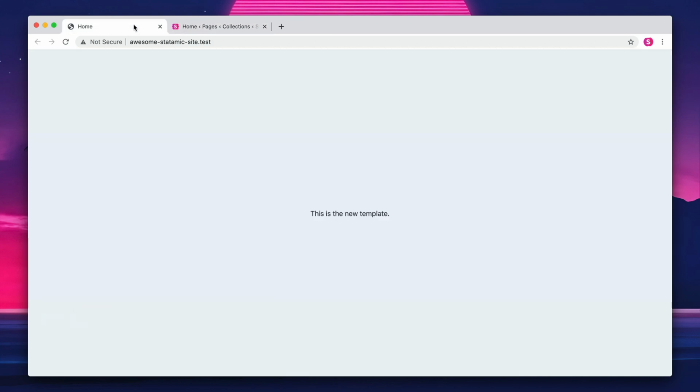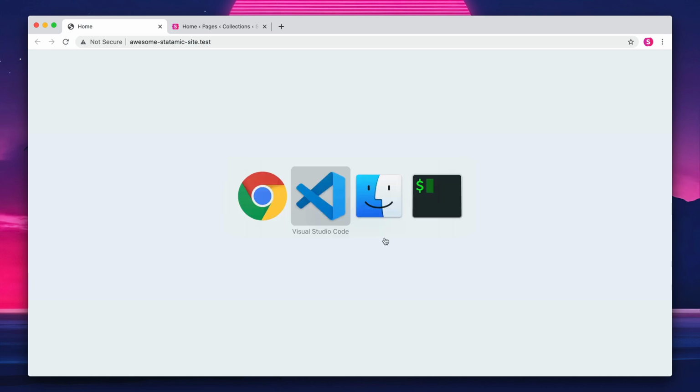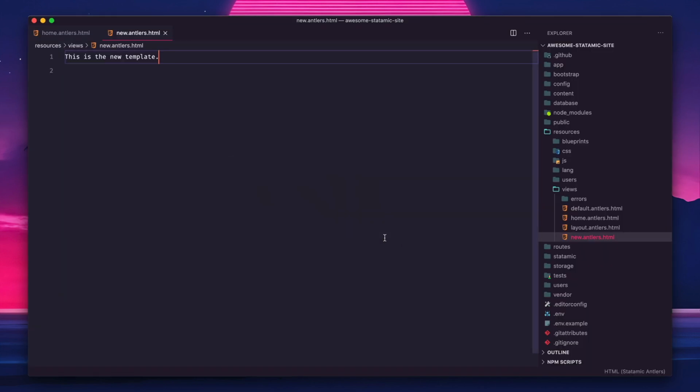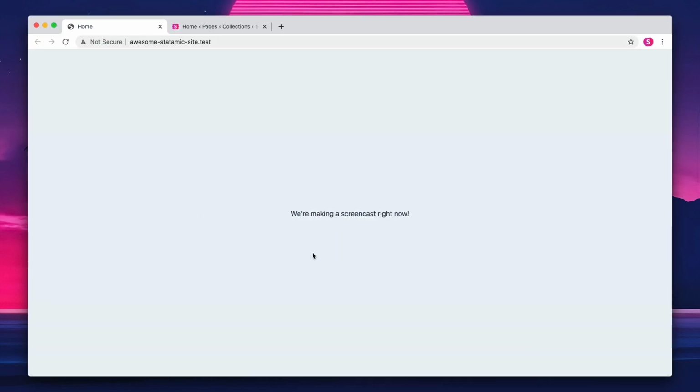All right. Come back to the home page. If we refresh, nothing happened. We haven't changed the view file yet, so you wouldn't expect anything to happen. Jump back into our code editor, and let's replace this is the new template with a content variable. Refresh. We're making a screencast right now. So now we're pulling the contents of that content variable onto the page.